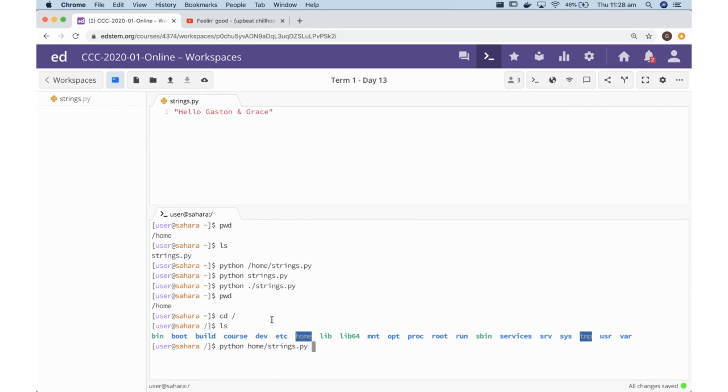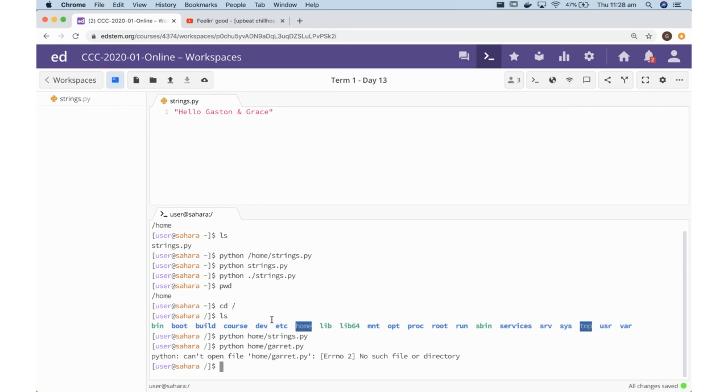So I'd have to give it the path to the file, and there we go. It ran. Once again, we're not seeing output. That's okay for now. We're not getting an error. If I try to give it a file that doesn't exist, just to show you, like Garrett.py, I get an error, right? Because it couldn't find it. It says Python can't open the file, home/Garrett.py. I couldn't find that file. So because it can find that file, it can run. So we know we're doing it correctly. If we're doing it incorrectly, this is the error that we would get.